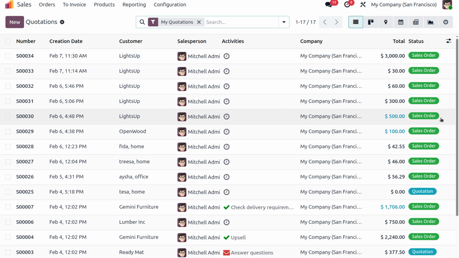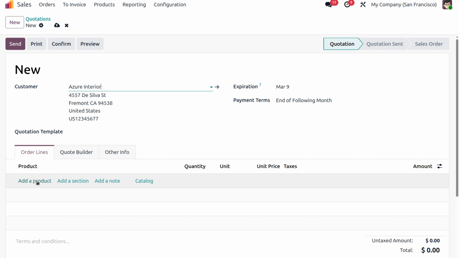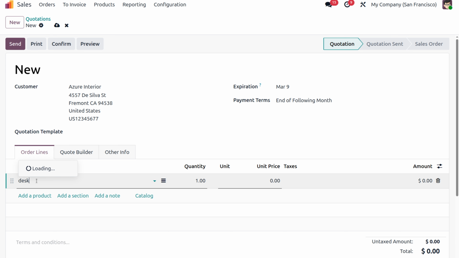So let's see a workflow, and I'm definitely going to show you a simple method to see the customer dues inside Odoo. First of all, let's create a quotation and I'll show you how you can simply do the partial payment. Let me specify the customer, let it be Azure Interior. Once I'm done with that, I want to add the product. Let me add the product called desk, and I'm going to put the quantity of desk as 5.